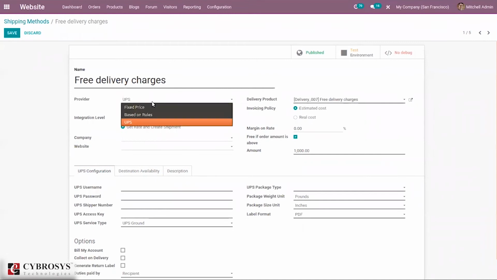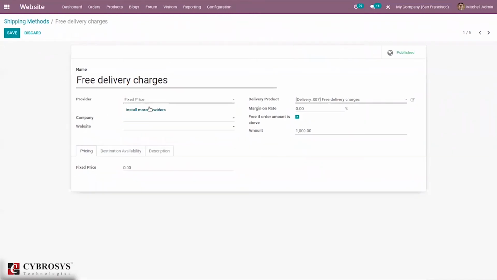So let me choose the first option, that is fixed price. And here if you want to add the company name, you can add it here, specifically if you want to apply this shipping method to a company. We can also restrict this to publishing it to a website. Then here we can select the delivery product. Already we have created a delivery product, free delivery charge, so it is selected here.